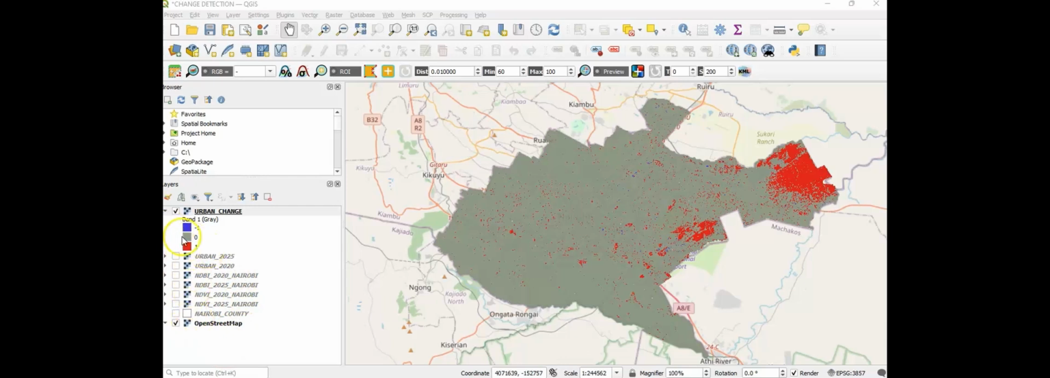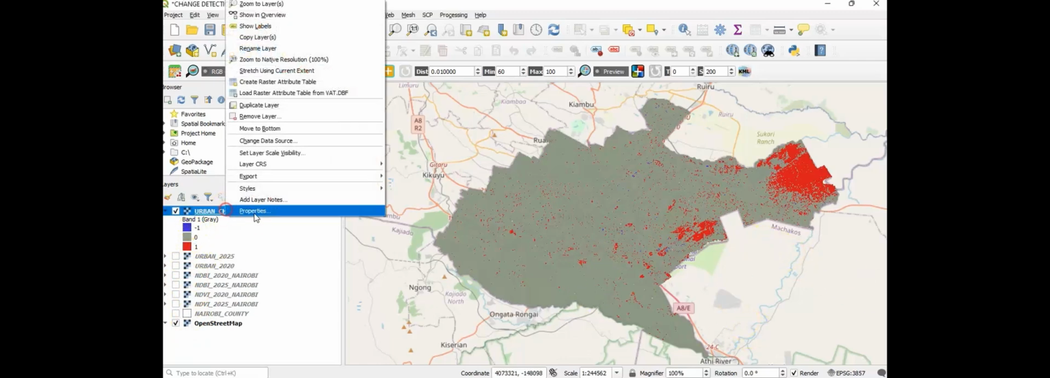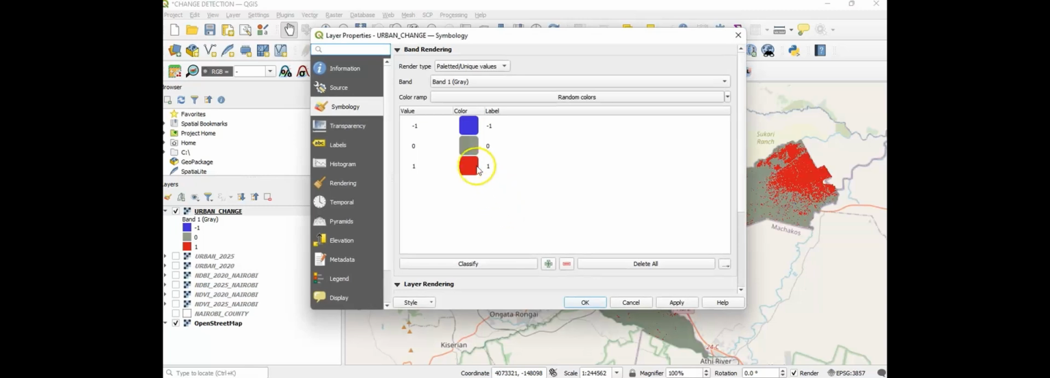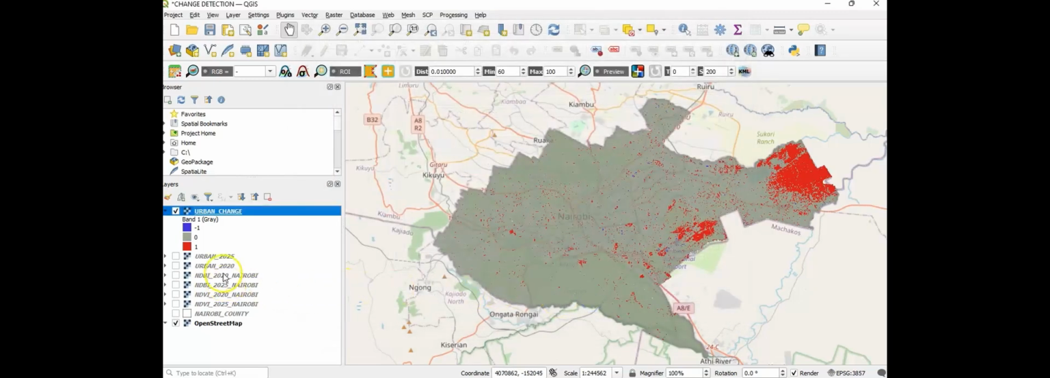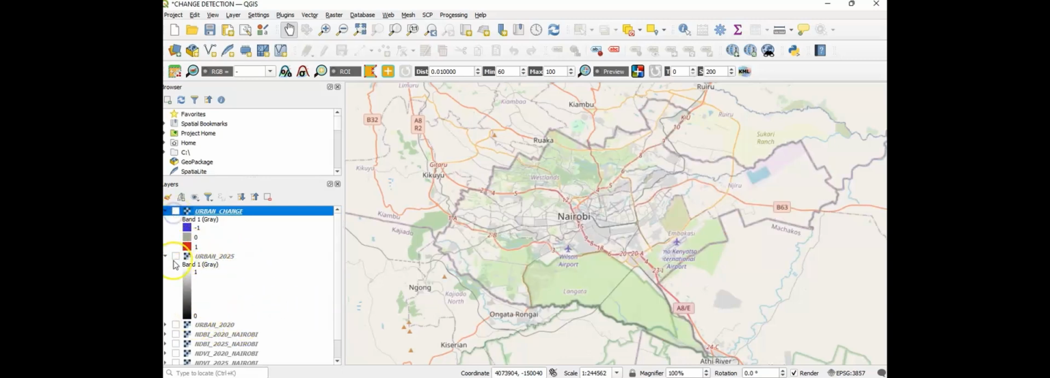So let's change the transparency of the gray region to 30%. Right click, then opacity. I'm going to change it to 30%. We're going to do classification for our urban layers for 2025 and for urban year 2020. So let's toggle this off.